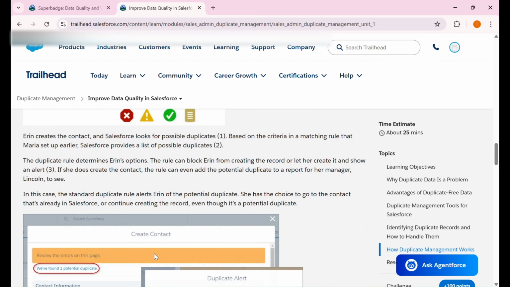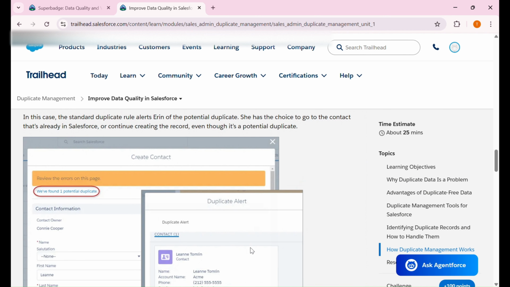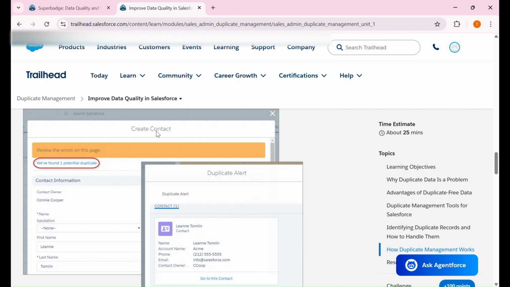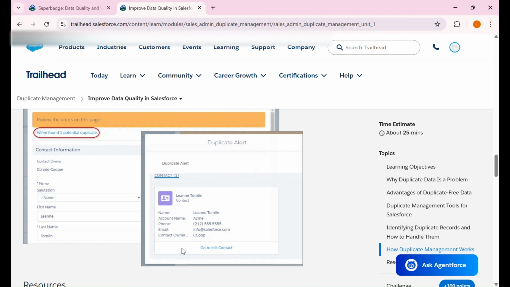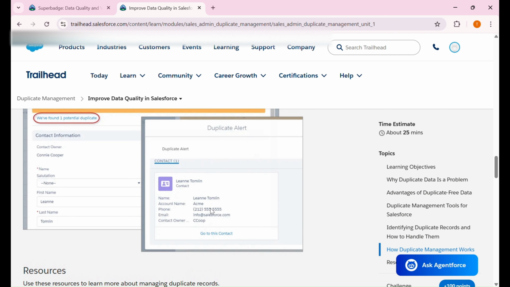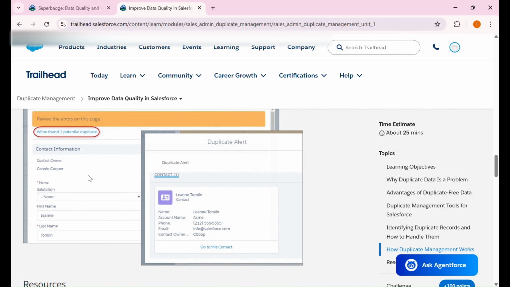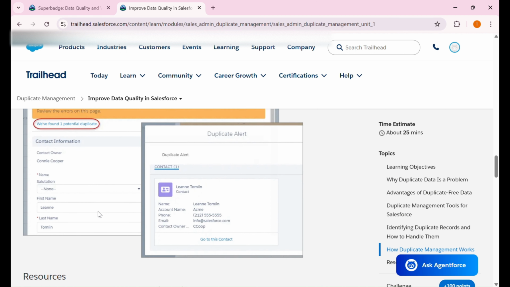Now we will talk in detail about how it actually works. You can see this screen, right? After the duplicate rule is active along with the matching rule, obviously, they show the alert that we have found one potential duplicate on the contact, and this is the duplicate alert for this contact. So how do you want to proceed? Basically this is the existing contact and this one they are trying to create. When they are trying to create, they get this alert that we are finding one duplicate record. So how do you want to proceed further? Because they have not strictly stopped the user from creating it yet.